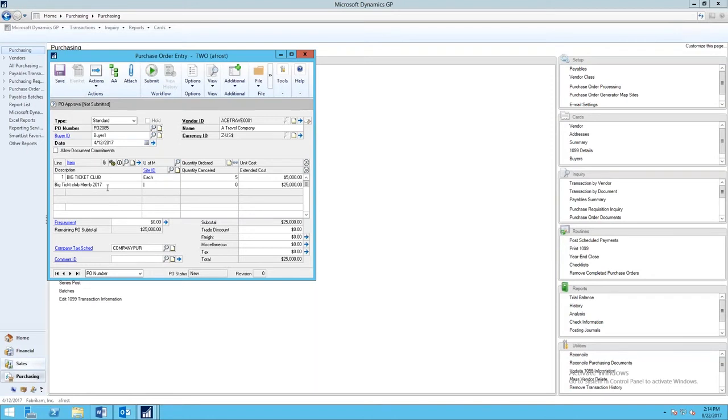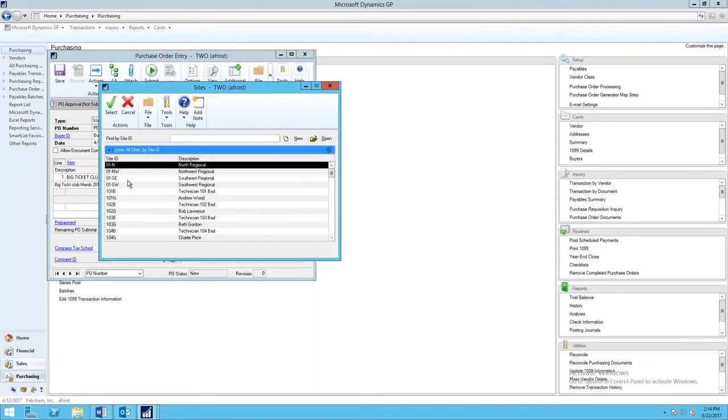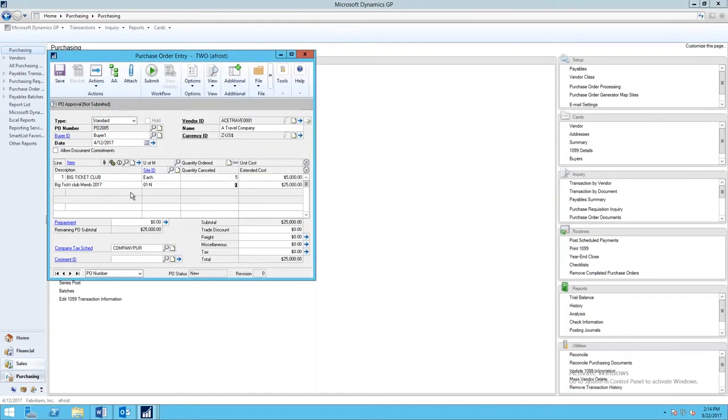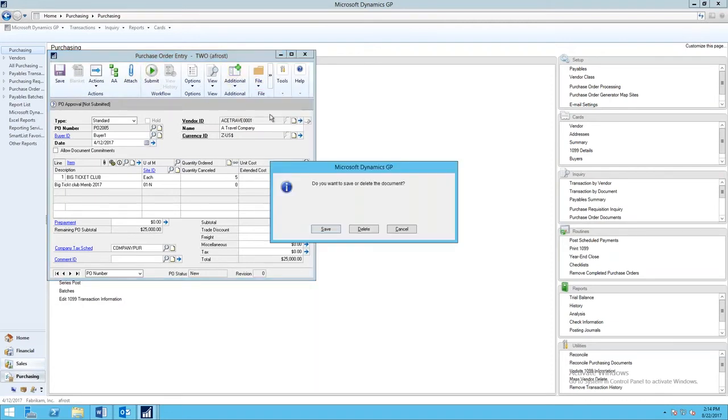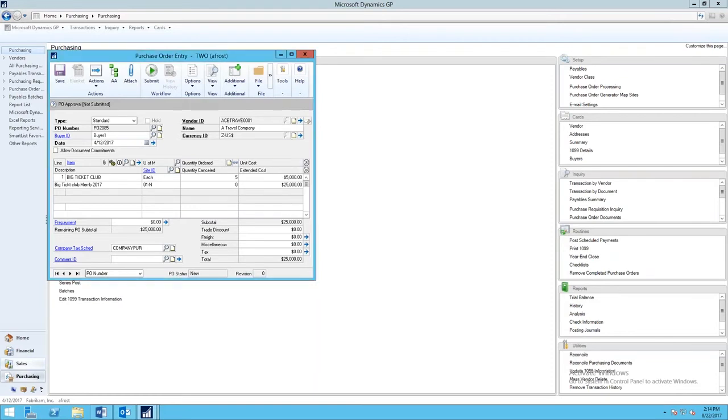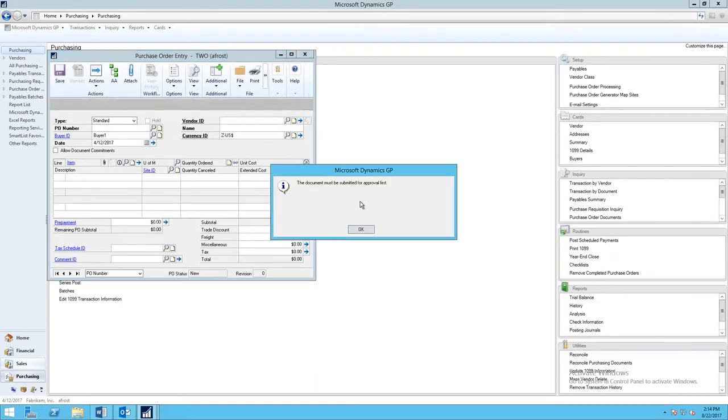For 2017. Like any purchase order, you still have to fill in the required fields. But you'll notice when I try and print, I want to save the document. I cannot print this purchase order until it goes through the approval process. So what does that do for you? That prevents your buyers from printing a purchase order and sending it out to your vendor without the approval.